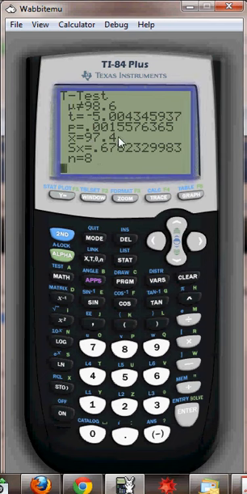There's the mean right there. So it's pretty low. There's the standard deviation. And that's it.